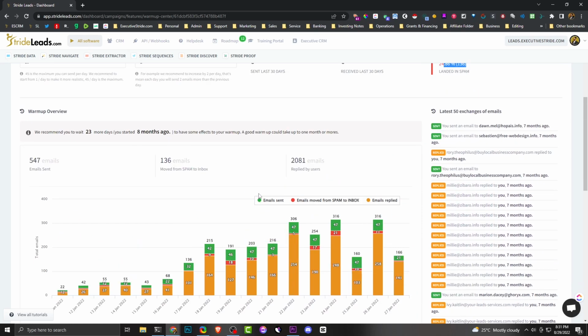So you use the warm-up feature, you have multiple email accounts. Let's say you have 10 accounts sending 50 to 100 a day. They're warming up for a minimum of 1 to 2 weeks, ideally 1 to 2 months if you're running things at scale. You have a bunch of accounts constantly being added.